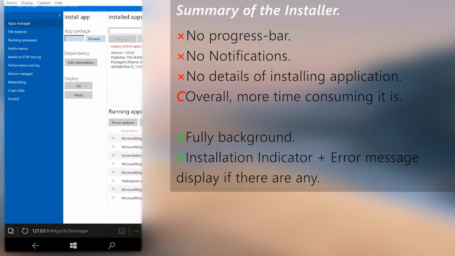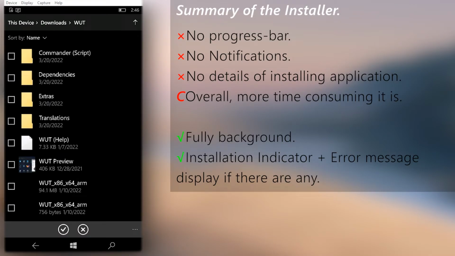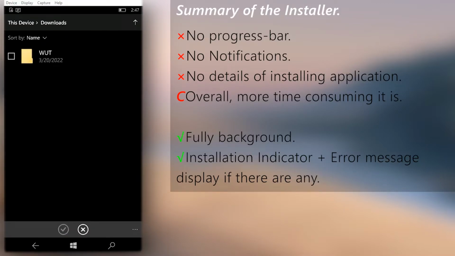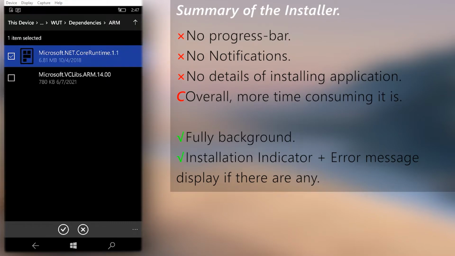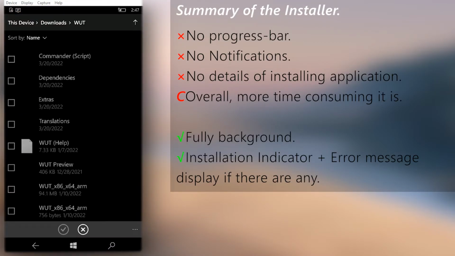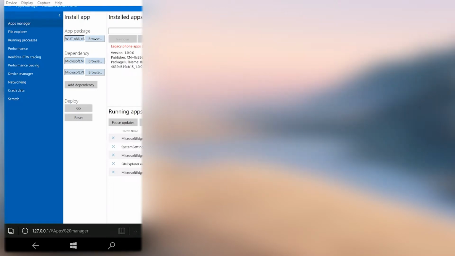First, we need to select the main app package. Then we need to load every dependency, if available, one by one. Finally, we click the Go button and it will start installing. When it displays done, go to the app list and the app will be displayed there.